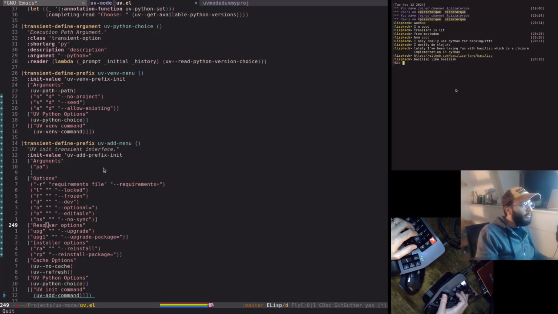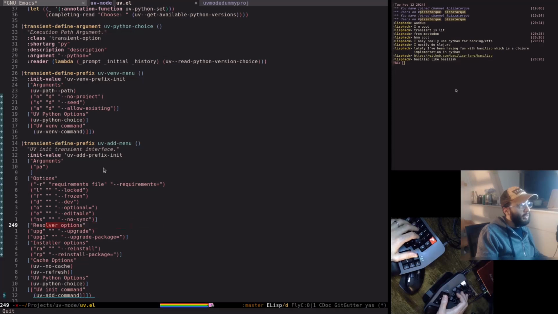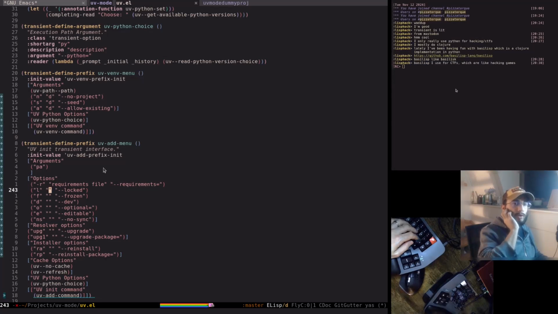So, but anyway, what do you mainly do with this Basilisp? I really wonder what users do you have for that? Because I've tried to use Common Lisp for some stuff, but I can never get anything like production. This is what I use for CTFs, which are like hacking games.